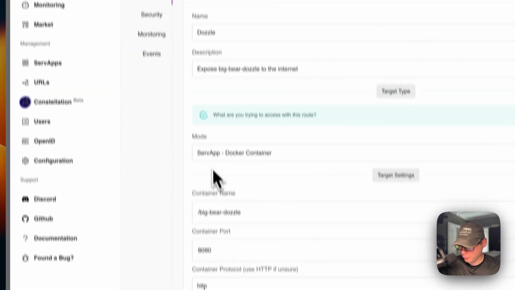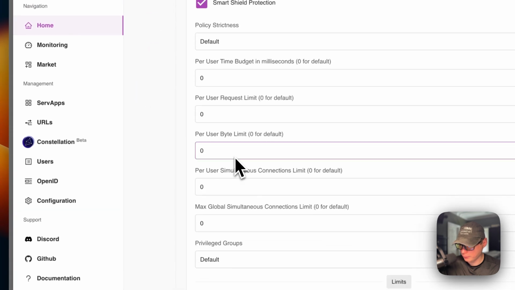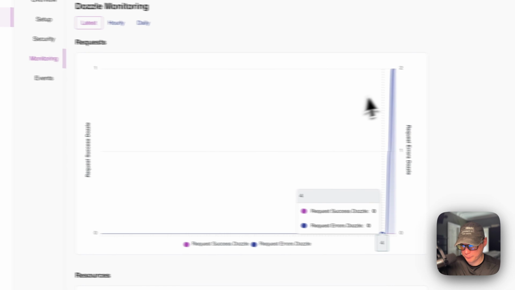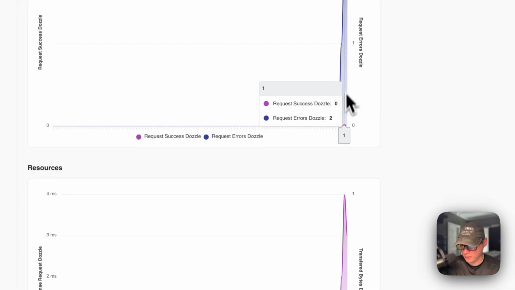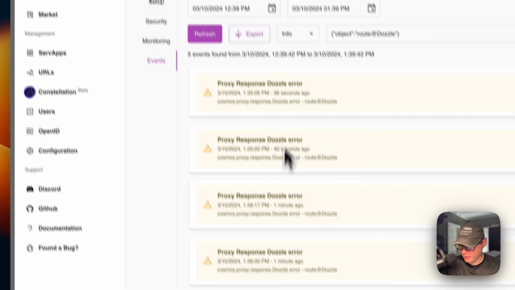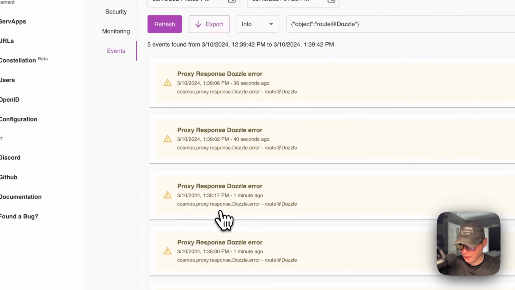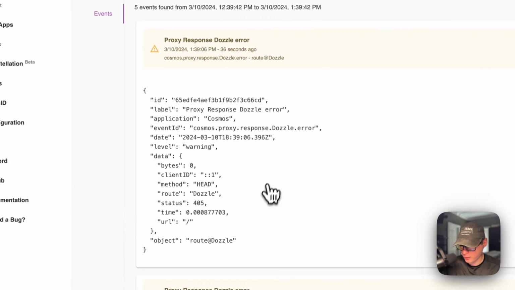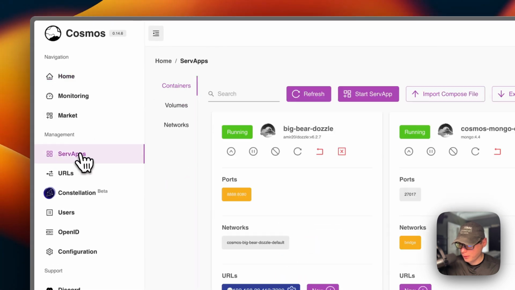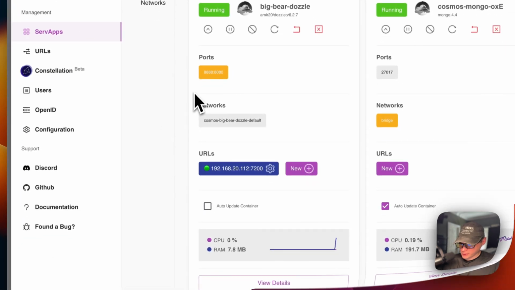And you can go to security and monitoring. You can see how many requests and resources, the events that happen, and any errors that happen. So you can go in here and you can see more. So that's a little bit about the app settings.